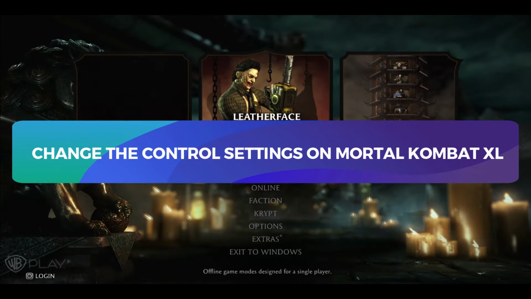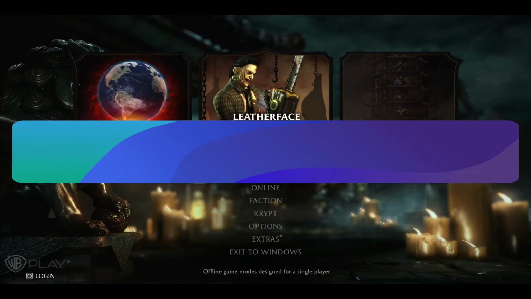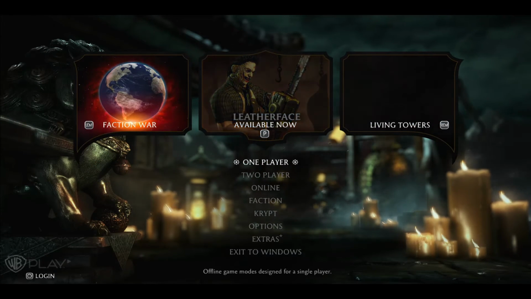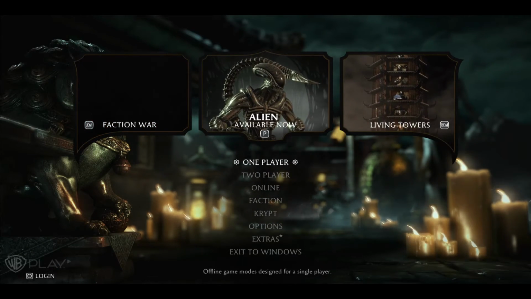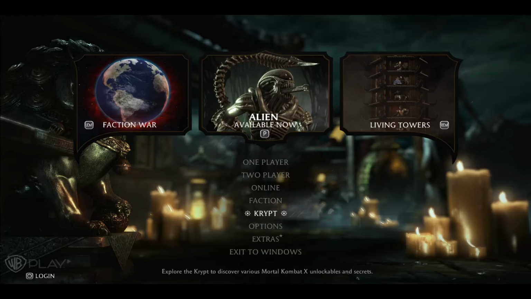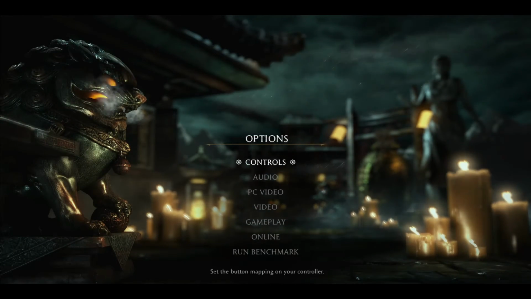In this video, I'm going to show you how you can change your control settings. So let's get started right away. First of all, open up the Mortal Kombat game on your device. And once you are inside the homepage, in order to change your control settings, navigate to the Options tab. Now within Options, you will see the controls at the very beginning.